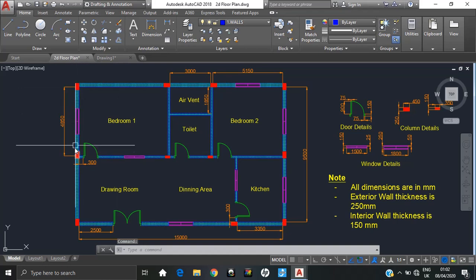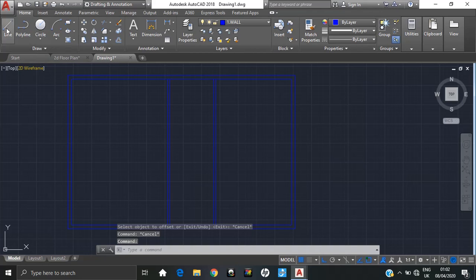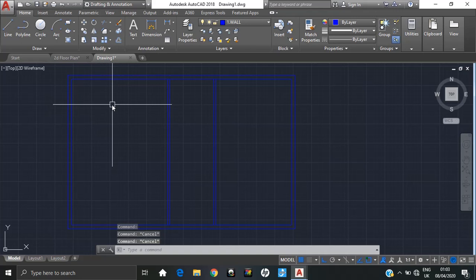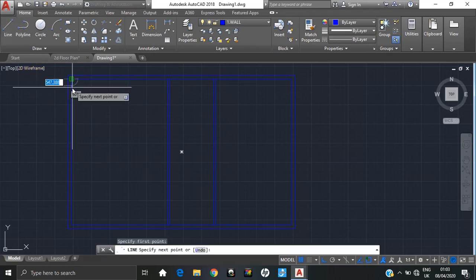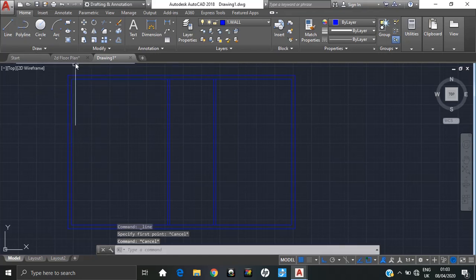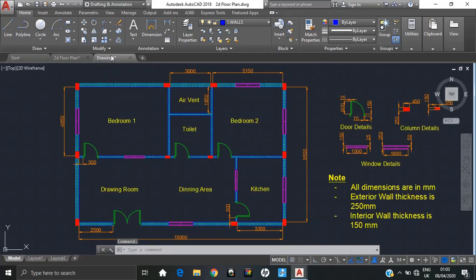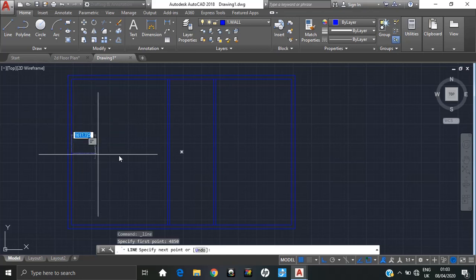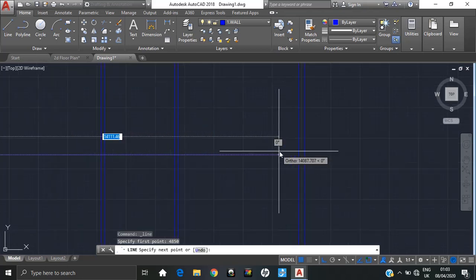Now this bedroom one is 4850. So I can use the tracking option here because I cannot offset this. If I want to offset this rectangle, I have to explode this. Either I can explode this rectangle or I can use the tracking option. Take the line command. I forget the dimension. What was it? 4850. So I take the line command, bring my cursor down, 4850. So my line has started from 4850.